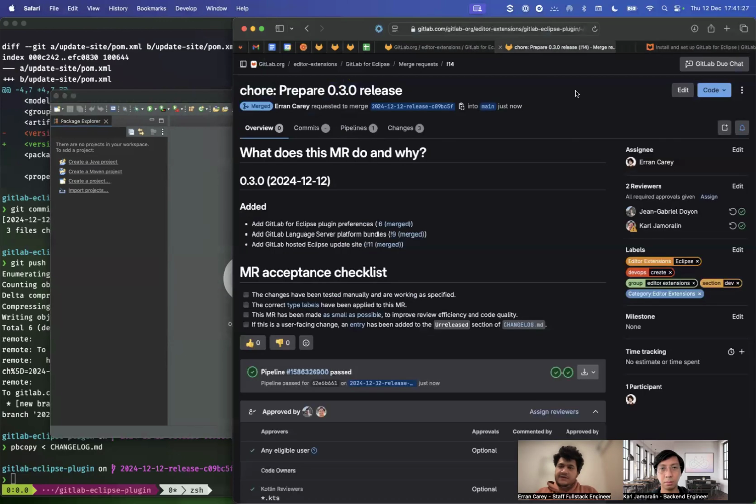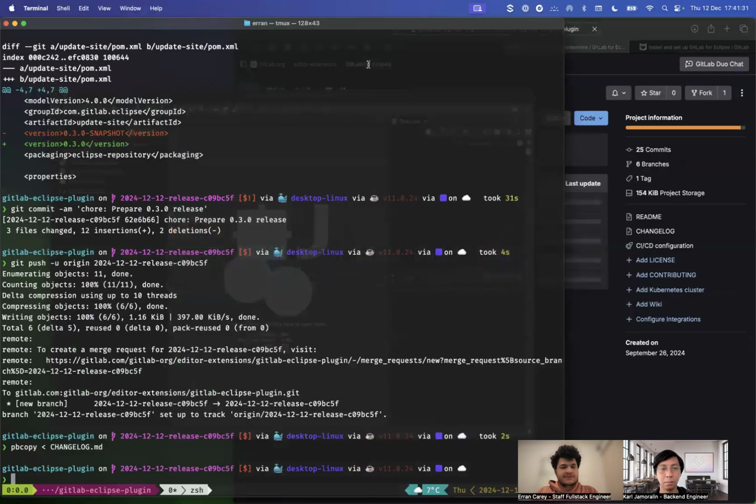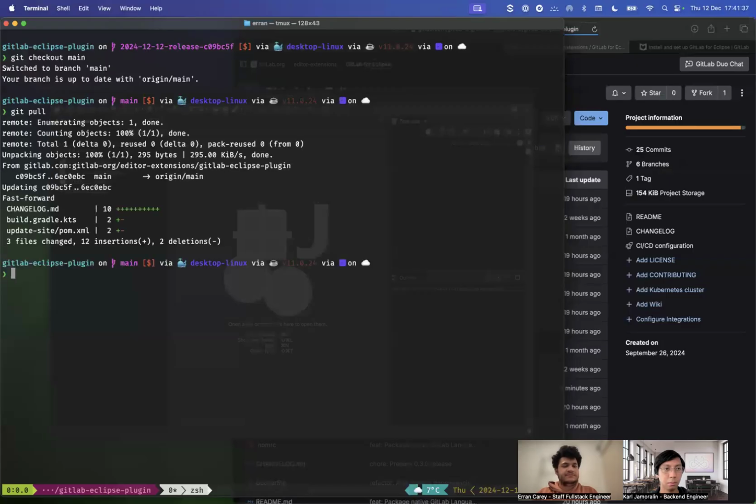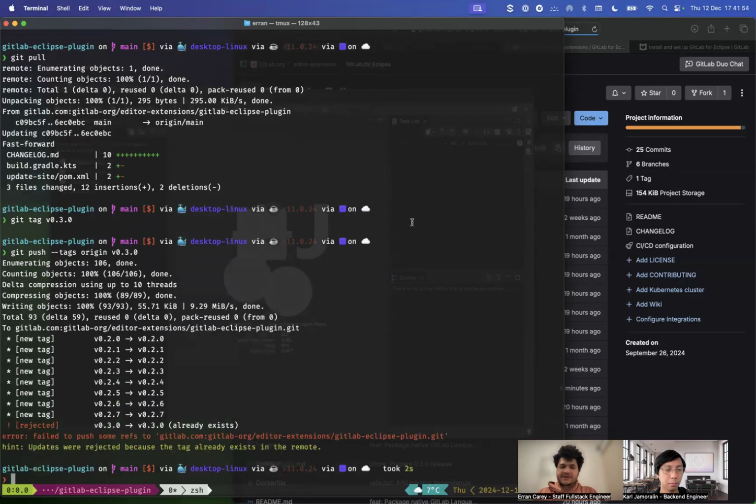Cool. So yeah, it looks like that has been merged. So if I go ahead and check out main and pull main, I can then create a 0.3.0 tag with a v prefix using semantic version. Then I can do git push tags origin, and I'll push that tag.